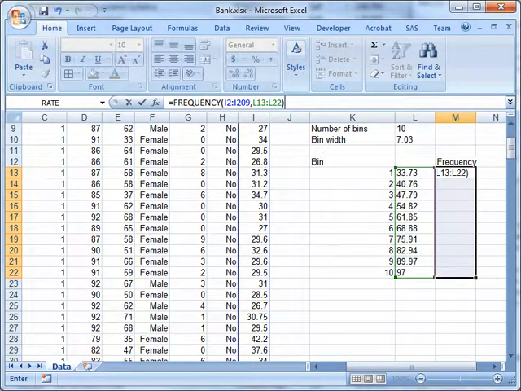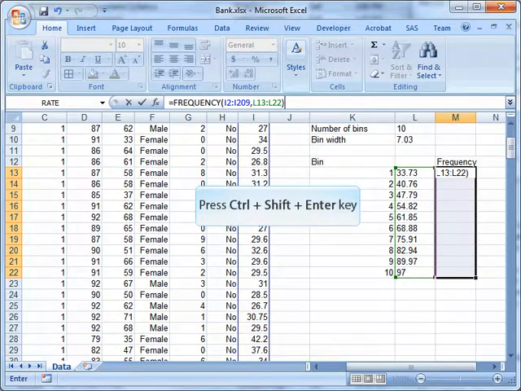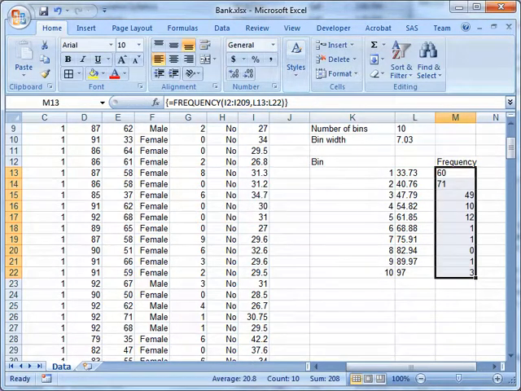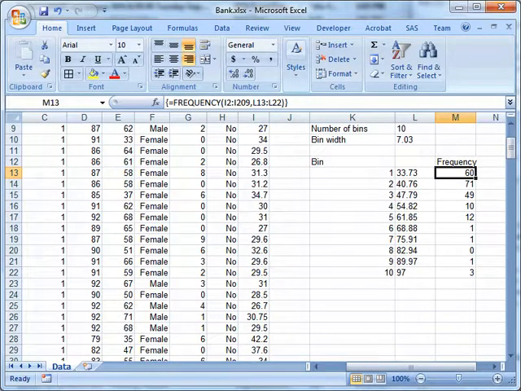Now, the important thing to remember about an array formula is I can't just hit enter now. If I hit enter now, this won't work. I have to remember to hit Control Shift Enter, and that will enter the array formula. So apart from some wonky alignment there, I get pretty much what I want and what we saw before. Now that the hard part's over, the easy part is creating the actual histogram.